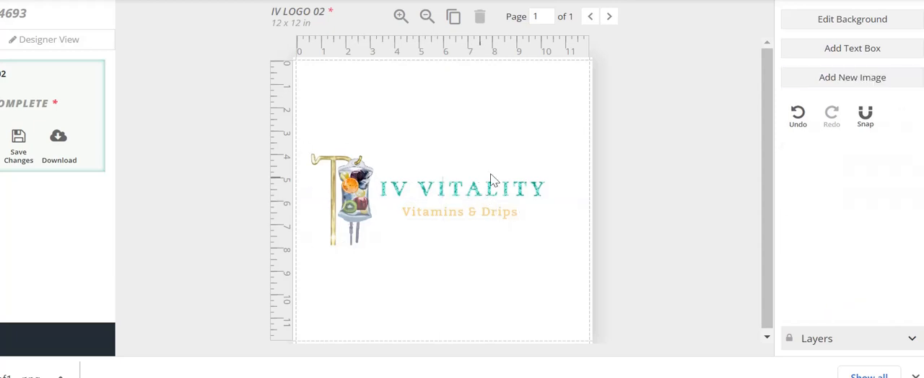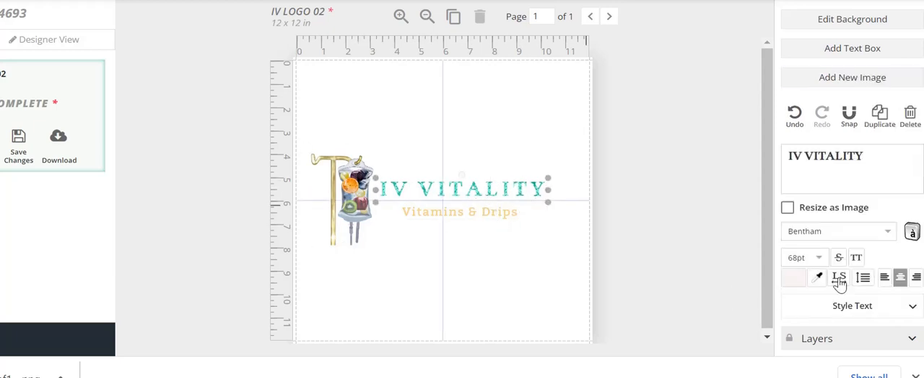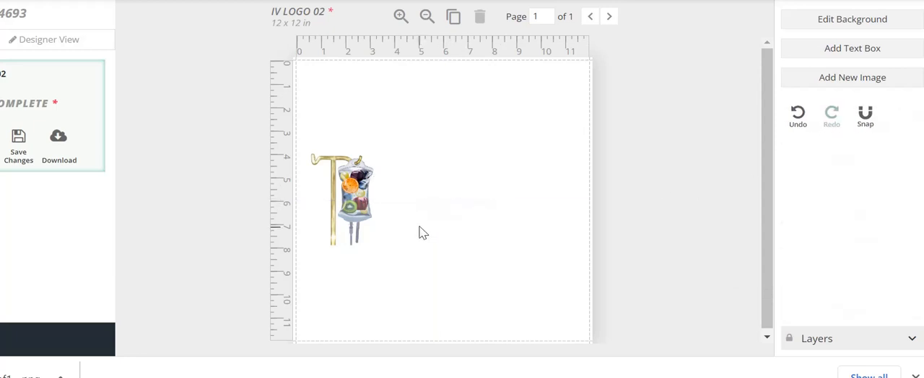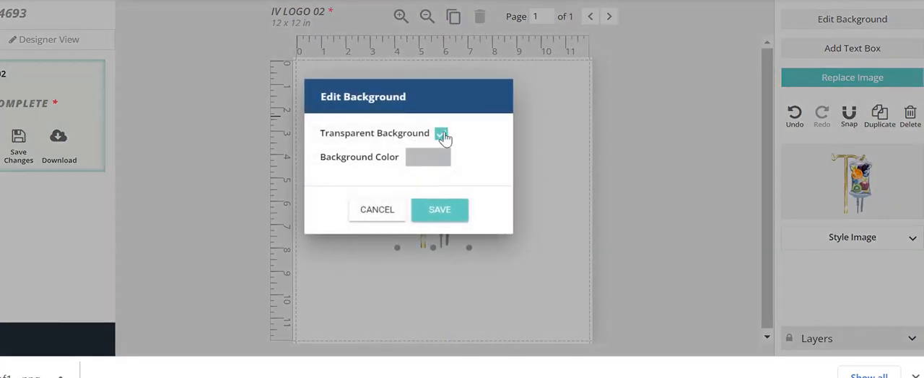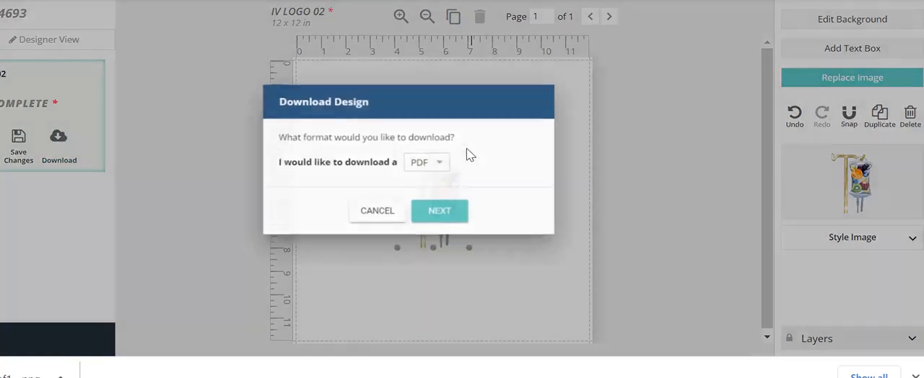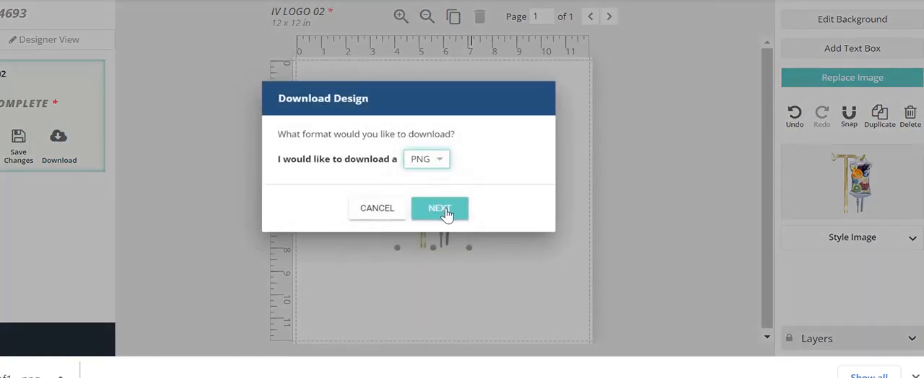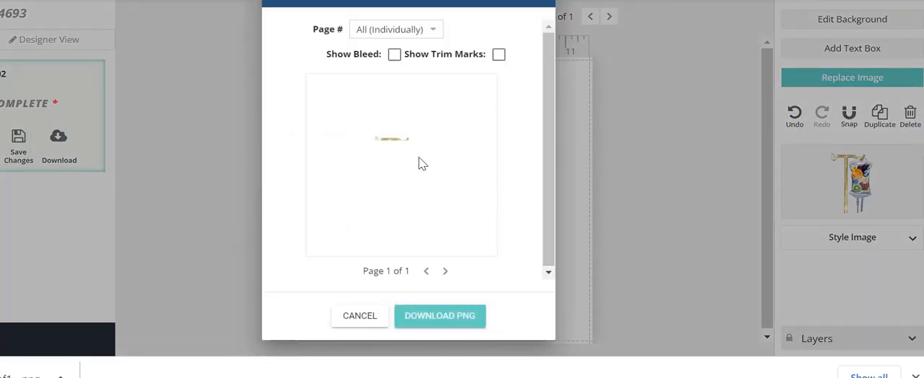If you want to, let's say, download the bag itself without your business name, let me see, we can just delete it, and here on the right hand side we can delete it. So now you can also just download the little IV bag. As you remember, now we have transparent background again, and if you download it as PNG, you're gonna have only your bag downloaded, which is awesome. So you can place it wherever you feel like, even for your social media or something.